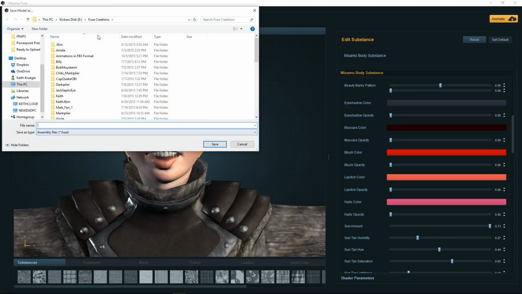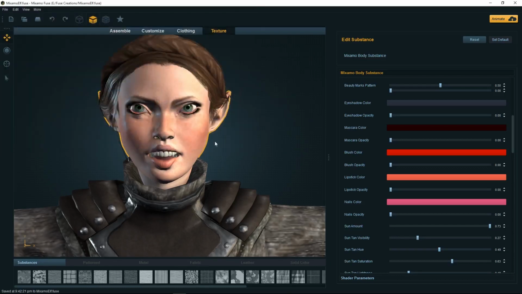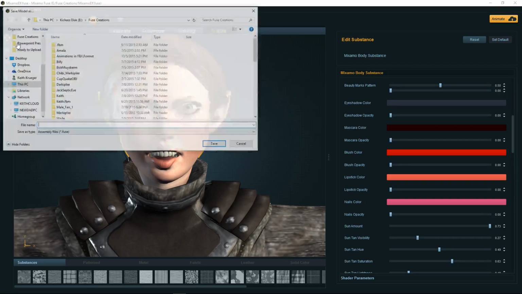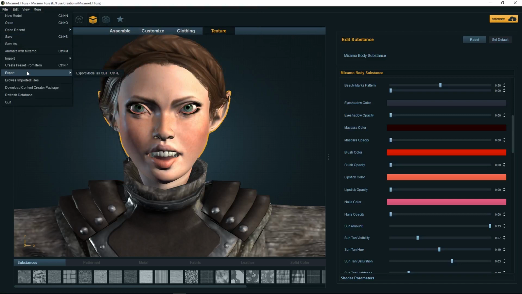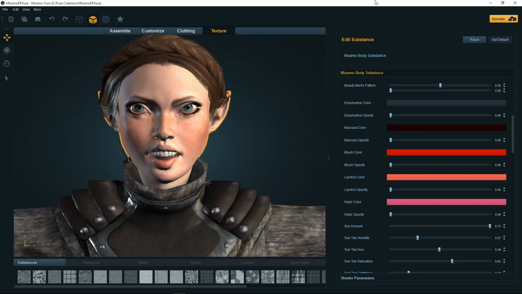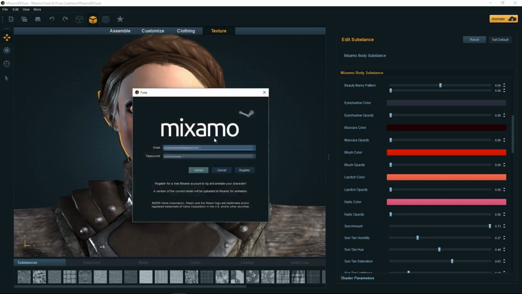And if you save in fuse format, it keeps all this detail, so you can pull it back in. I'm just going to save her as Mixamo Elf. You can also choose to do a save as and save with a different name. You can do an export as an OBJ. You can download the content creator package, which allows you to do some basic morphs and all that, which you'll then pull into something like 3ds Max to really do your work on before you take it up to Mixamo. But once you've got it all done, you can choose to animate. You'll click on this button, and it'll want you to log in.